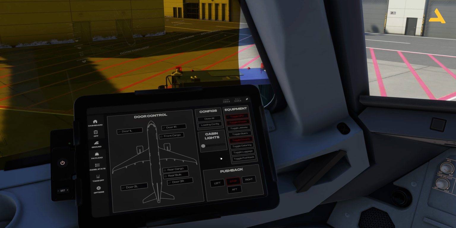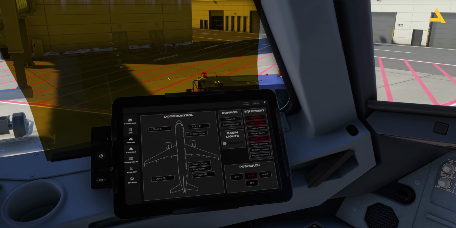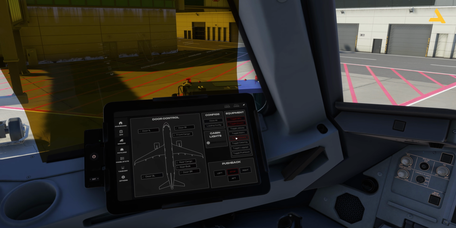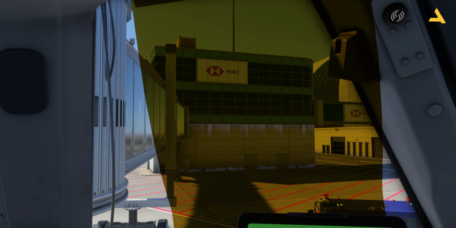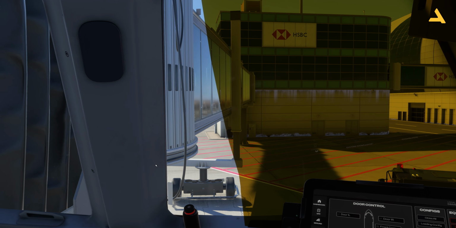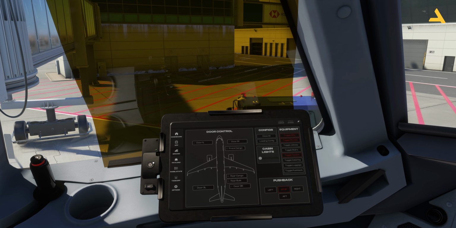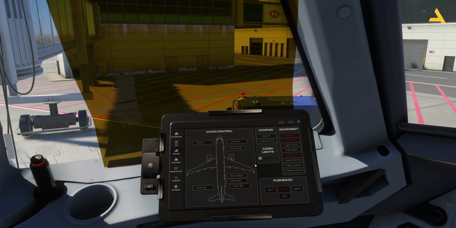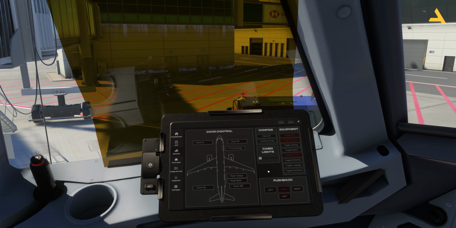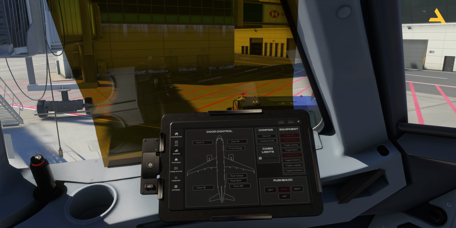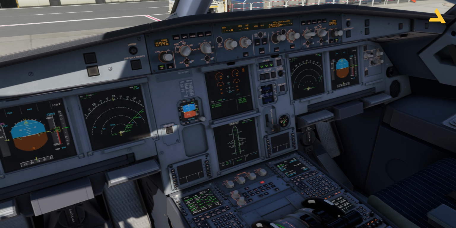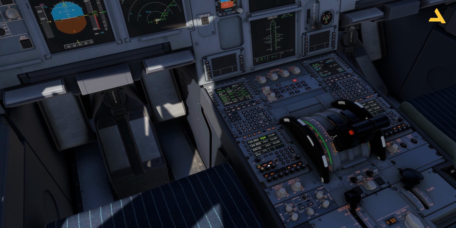Now, as you can see, all the doors are closed, and right now there are no service jetways connected. You can see toggle jetway. Let's get rid of the jetway. That's it. And you can see no ground services being carried out. So it's all good. Now I can release the parking brake.